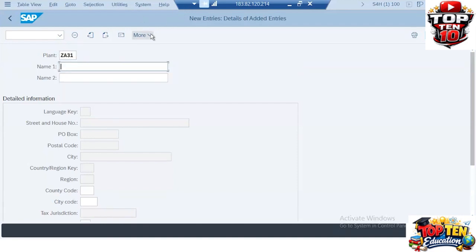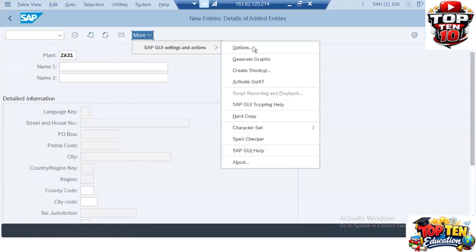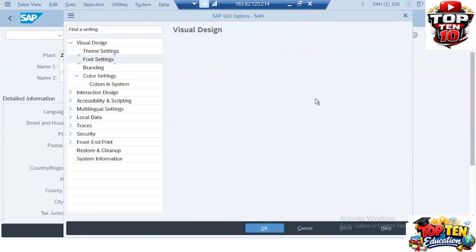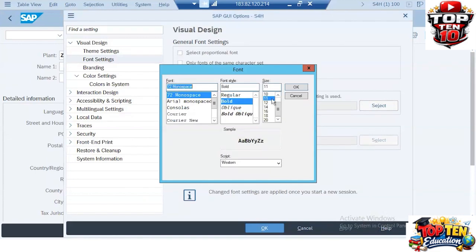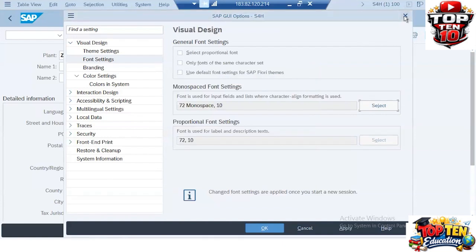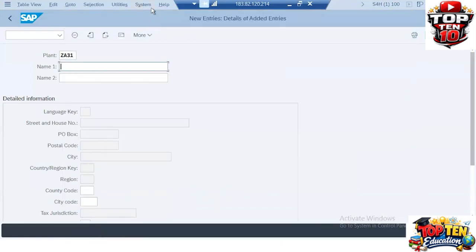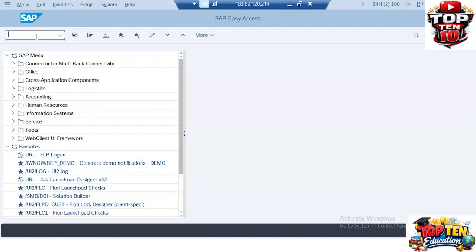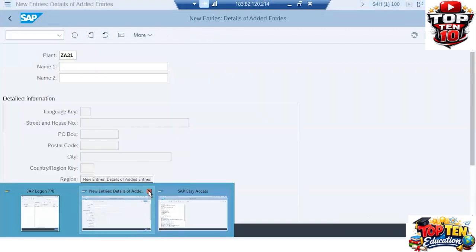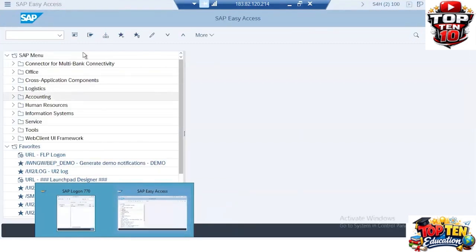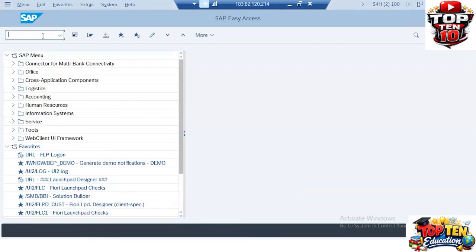Just do one thing, go to more, SAP GUI setting options. Now font setting, select here the font 10. Okay, go to system, new GUI window. One more time, do one thing. The first screen, close it down. This is how we can open one more session, one more screen.